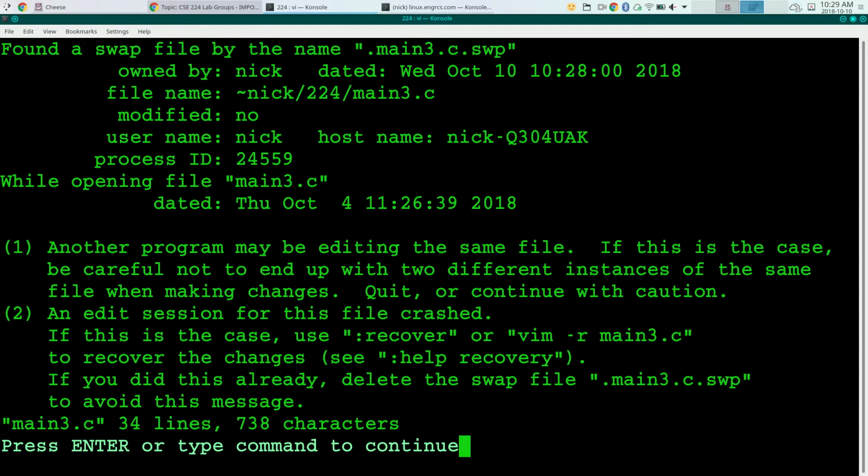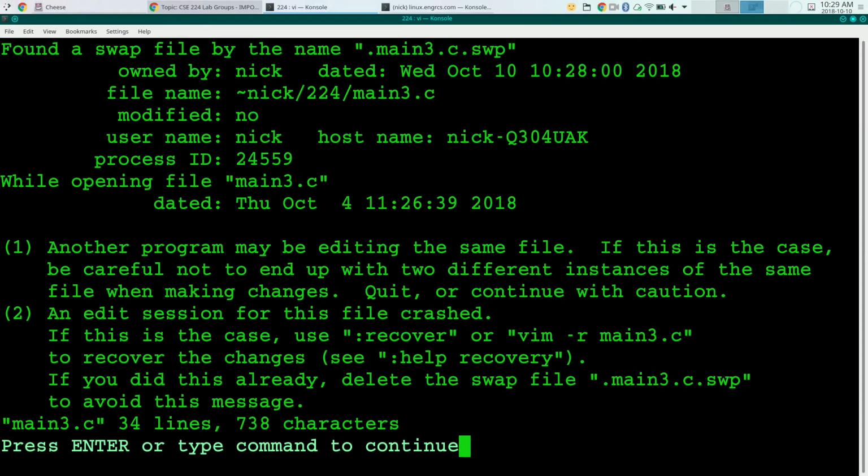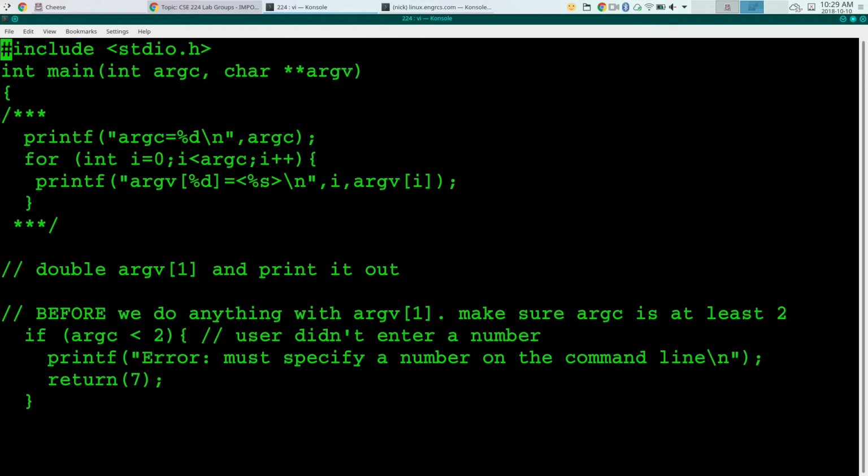Because you don't really want two people making changes to the file at the same time, because you're going to overwrite each other's changes. But for us, usually it happens because we were editing and then something happened, and now we're trying to edit that file again, but it thinks we're still editing it from that first session. So let's just get out of here with a Q.